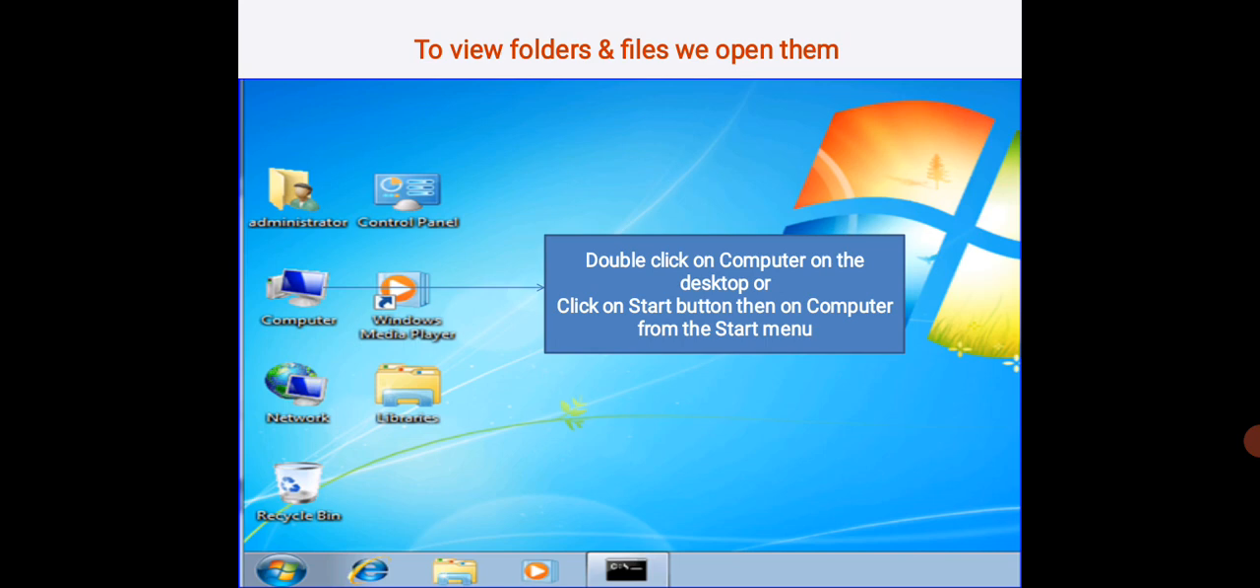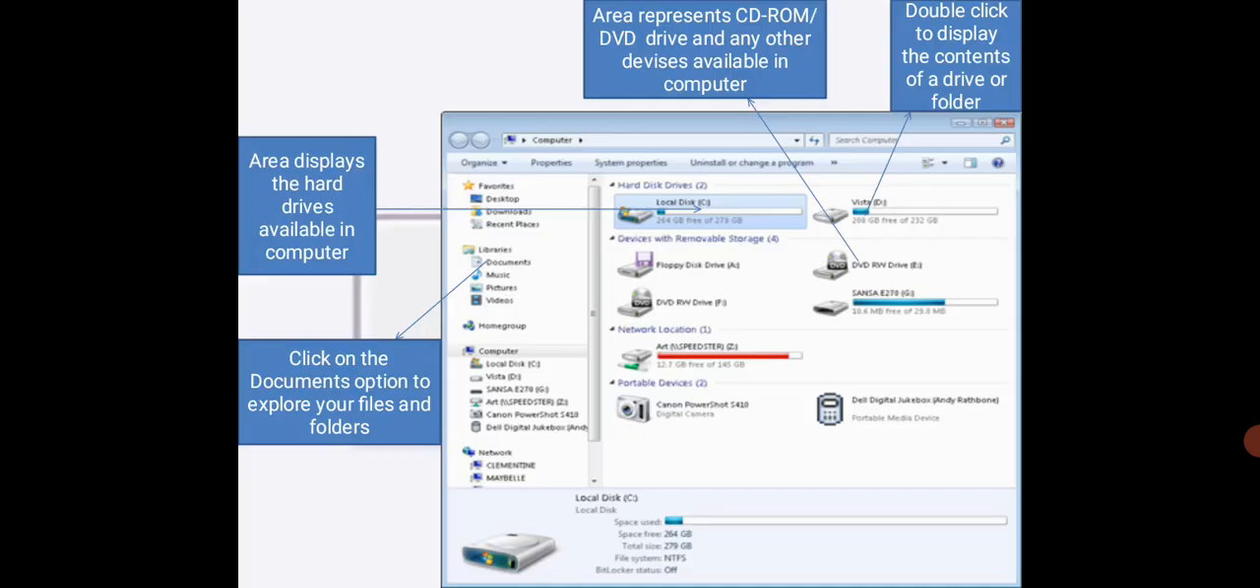Next, I will discuss with you, when the my computer folder is opened in front of you, what options are available to you. Look at this screen only, children. When the my computer or computer option is opened, you will get a screen like this.